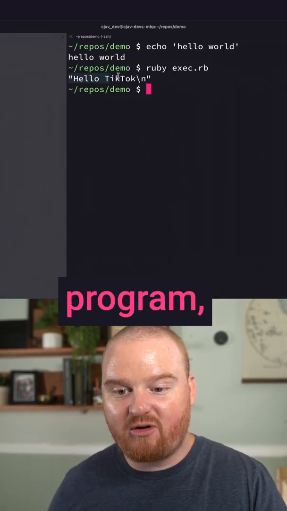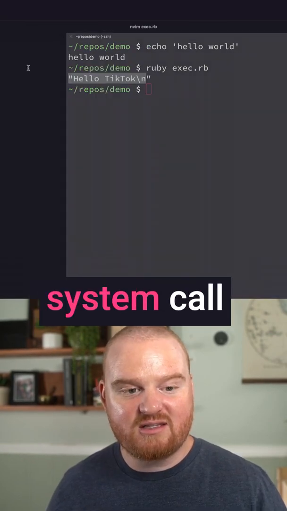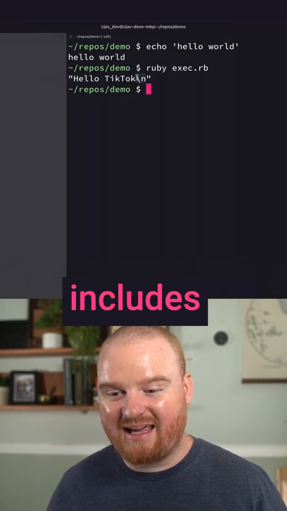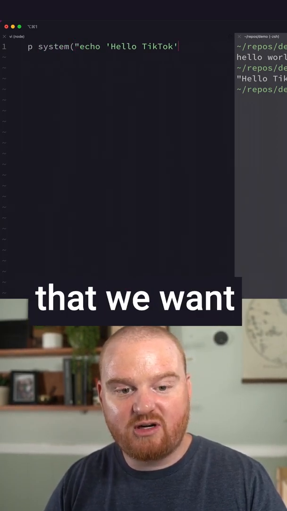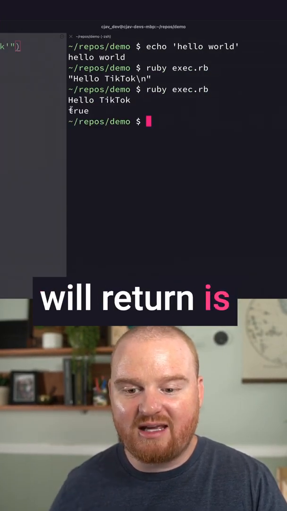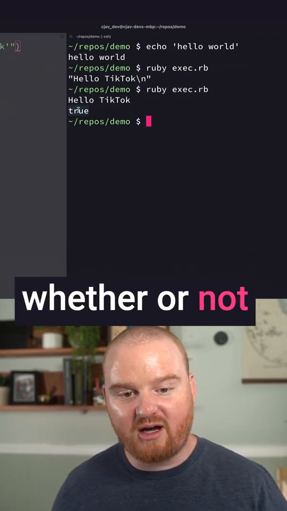If we say execute program, we get the result of this system call as a string. So it shows us that the string includes this new line at the end. Another alternative is that we can call system and pass in the string that we want to execute. And what this will return is just a value, true or false, whether or not this executed.